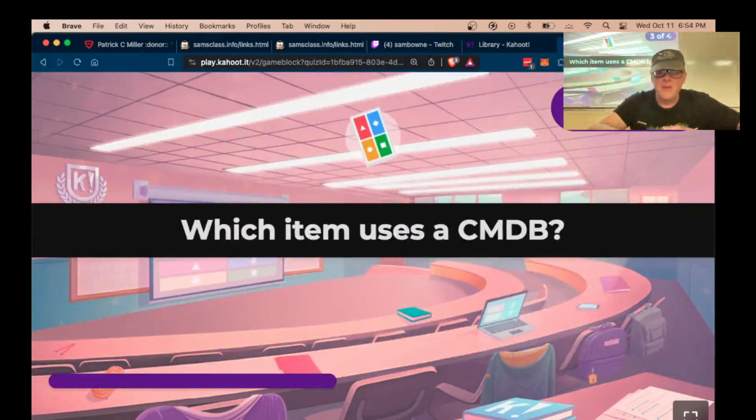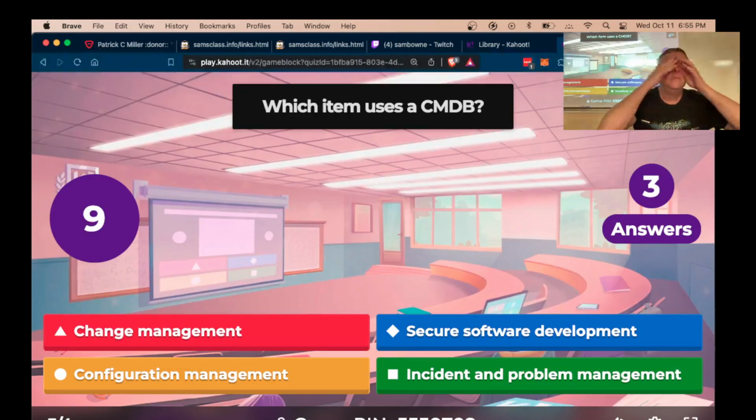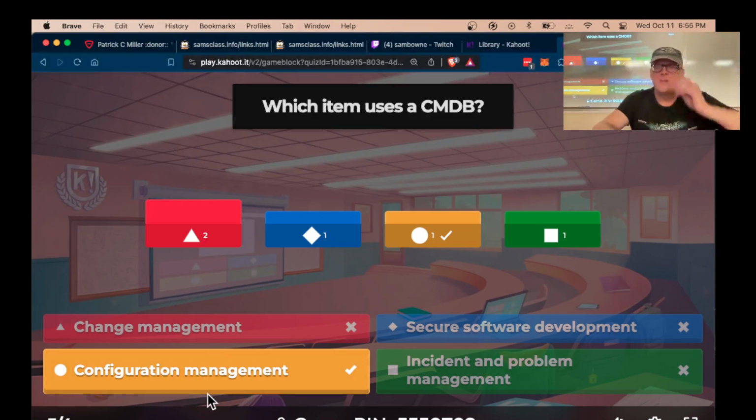All right, which one of these uses a CMDB? Configuration management. Change management is more a human activity. Configuration management is pretty much all computer files, things like group policies for servers and such. And so they're stored in a computer database, a configuration management database.